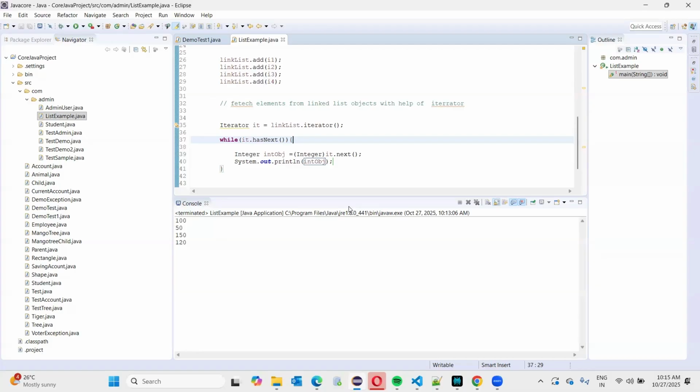So one is insertion and deletion: in array list it is slow when compared to linked list, so linked list is fast. The second point is getting elements from array list is fast when compared to linked list. And the array list default capacity is 10, while in linked list the default capacity is 0.